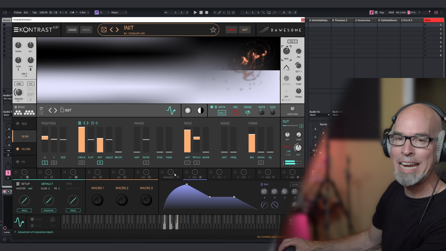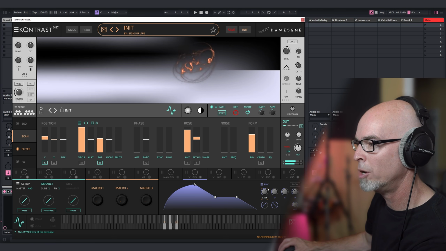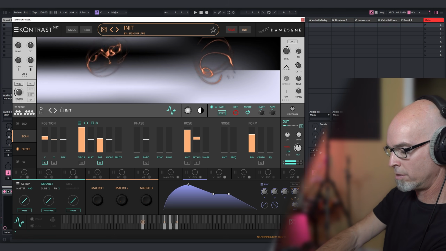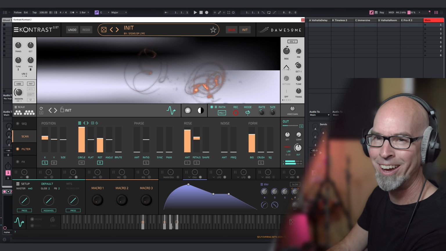Let's adjust our main ADSR down here with the main envelope. Attack, decay, sustain, and release. All right. Oh yeah.